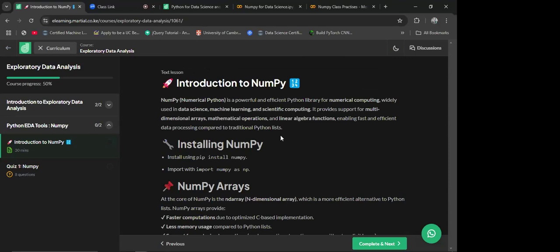So NumPy, sometimes called numerical Python, is a powerful and efficient Python library for numerical computing. So those people who want to do mathematics. It is widely used in data science because data science is made of mathematical operations. For those who later will be doing machine learning, we're going to use NumPy and scientific computing. Let's say you want to do research.